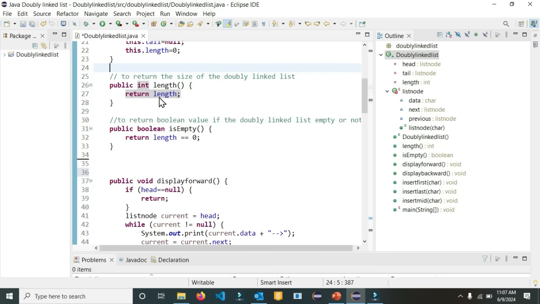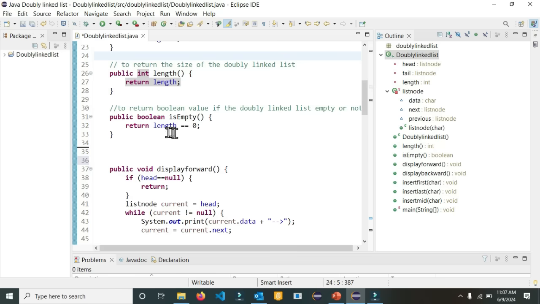And we also have a method to return the size of the doubly linked list by returning length. And then we also have a method to return a Boolean value if the doubly linked list is empty or not.